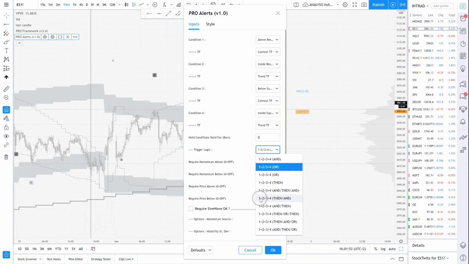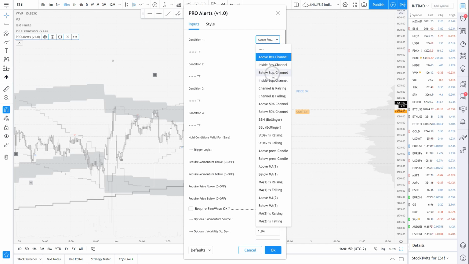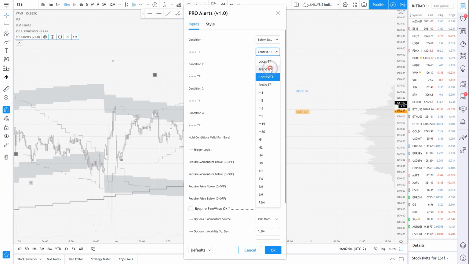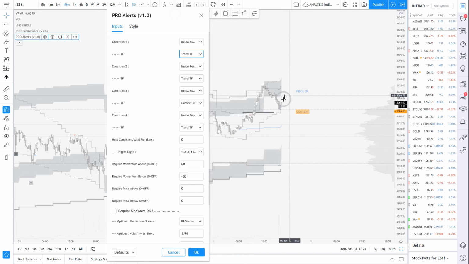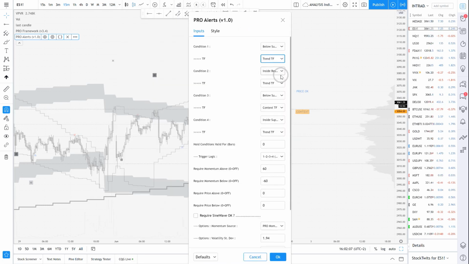So this is what we want. We want 1, then 2, 3, and 4. So our first condition is to get below the support channel on the trend channel. Okay, that's what we wanted. We wanted price to go below the trend channel. So that's our first condition.